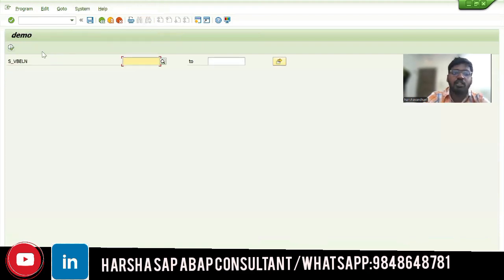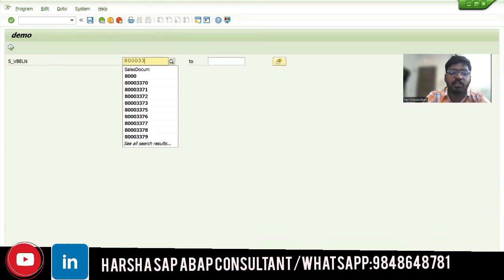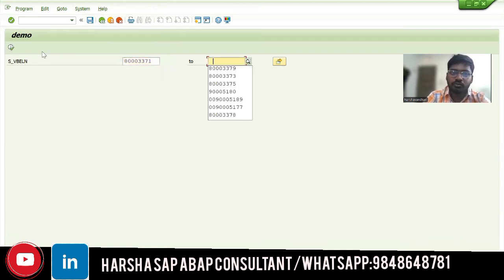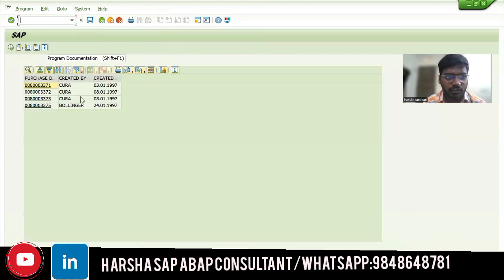Okay. 8000371 is the input. 75. Now, see, this is the hotspot we have created. As I mentioned, when you create a hotspot, before the delivery number, it is going to create an underline.